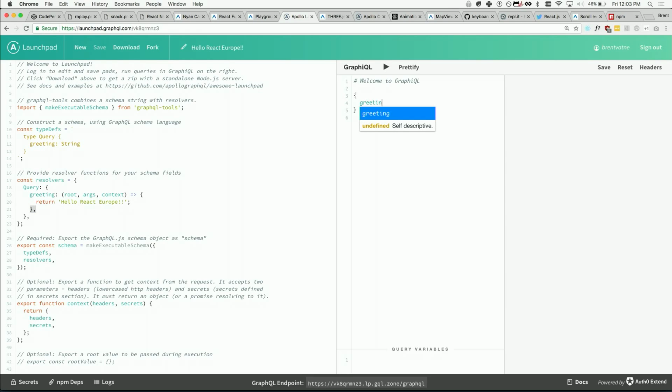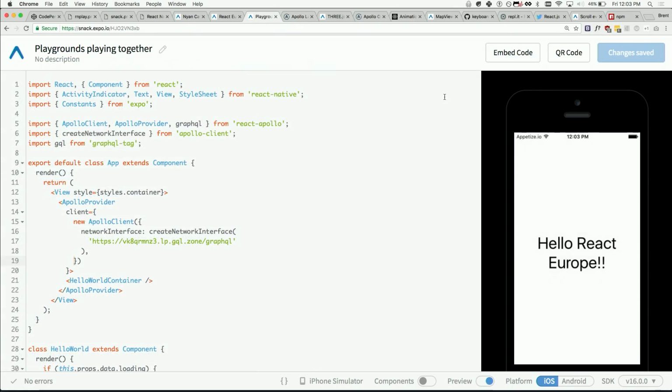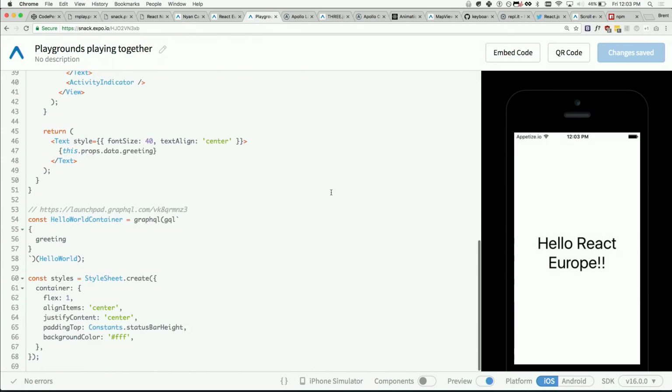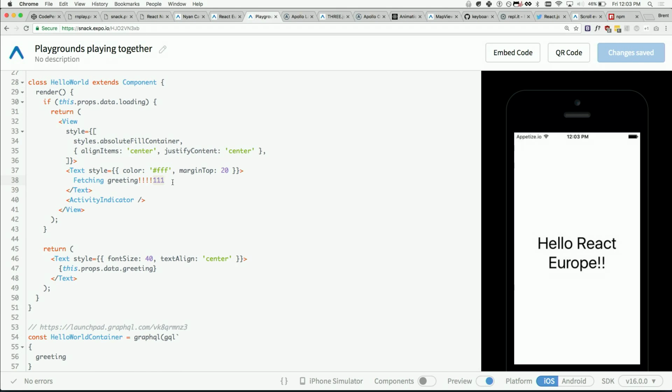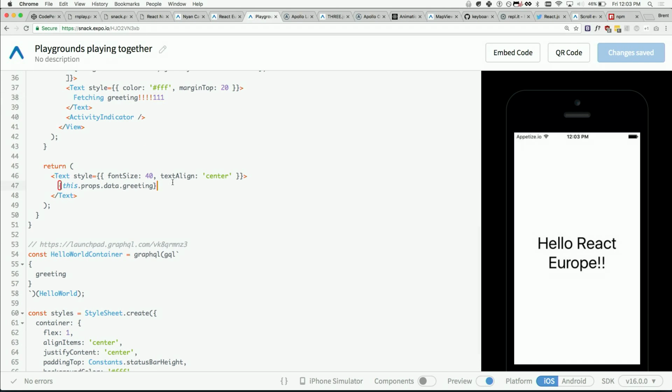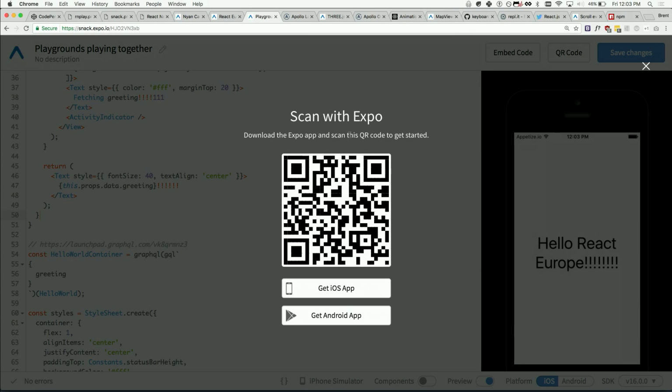So we have to put greeting here. You can see that auto-completes. Do that. Hello React Europe. And so that's what we see here as well. And we can kind of change anything we want on the fly. Let's add extra exclamation points to the end. And it'll actually go fetch the data again and show an update. And you can open this on your phone using the Expo app if you scan this QR code.